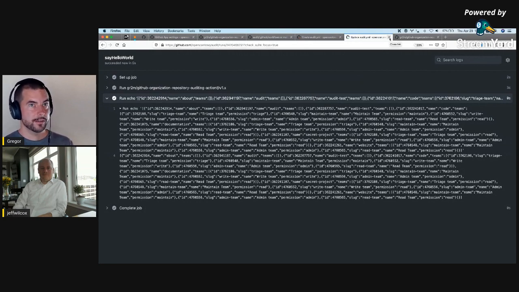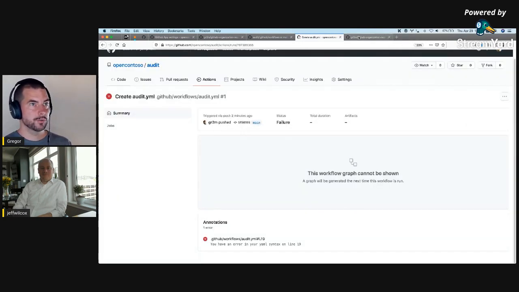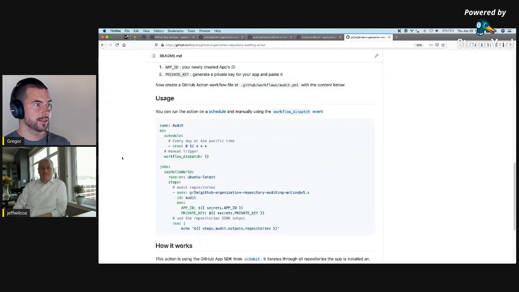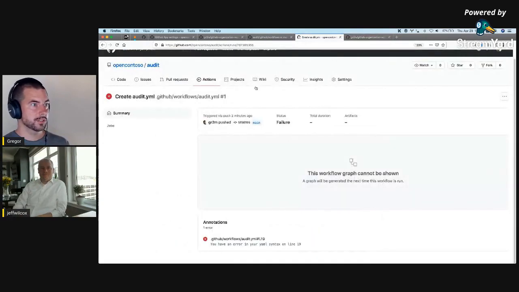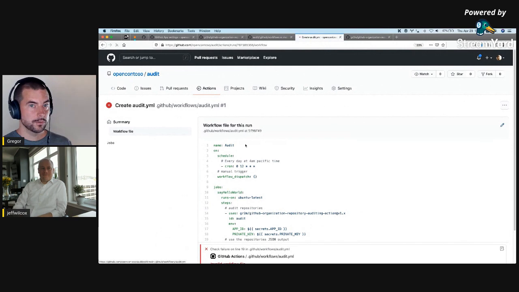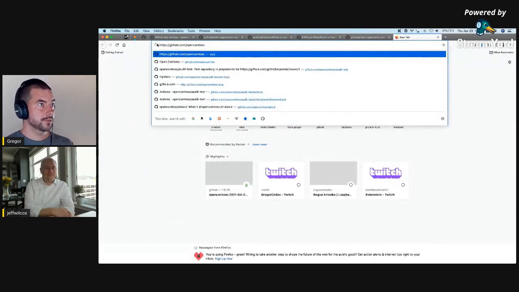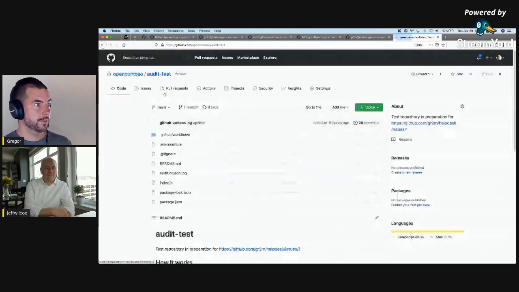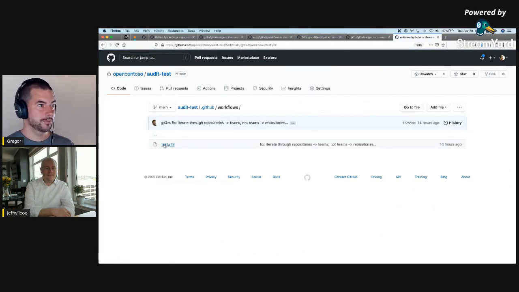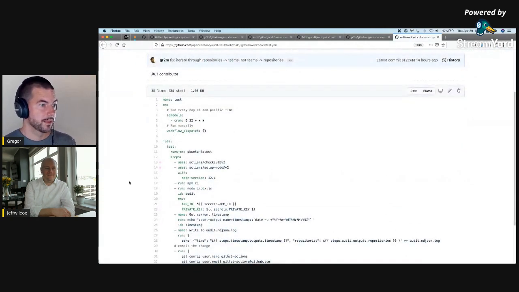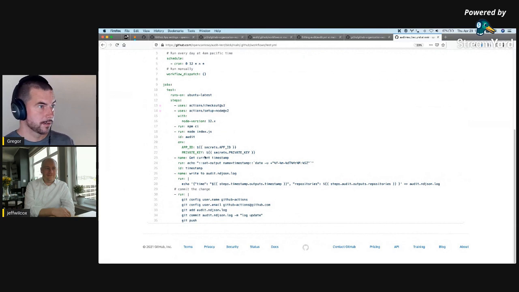So next, we want to actually write it to a log file. We're running a little bit out of time, so I will just copy and paste this from where I already created it. So this is our action, and we don't want to say hello world, we just call it audit. And then I have this audit test repository where I try out if this will actually all work. I will copy some things here and then explain them.